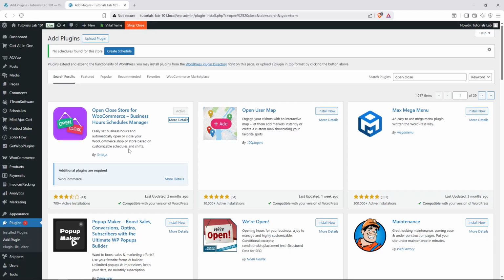Once you're ready, click on Install Now. The installation might take a little while to complete, so just be patient and let the process finish. Once the installation is done, you'll see a button that says Activate. Go ahead and click it to enable the plugin on your site.